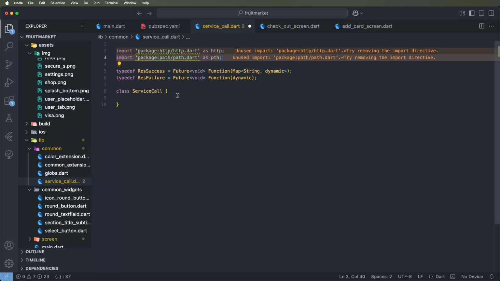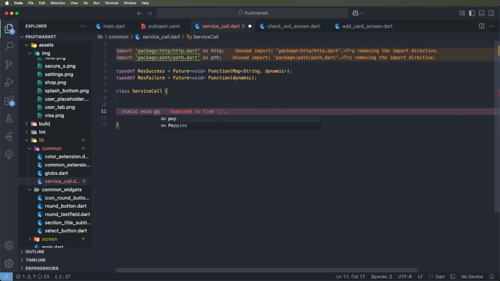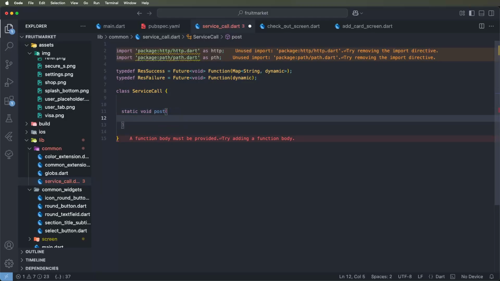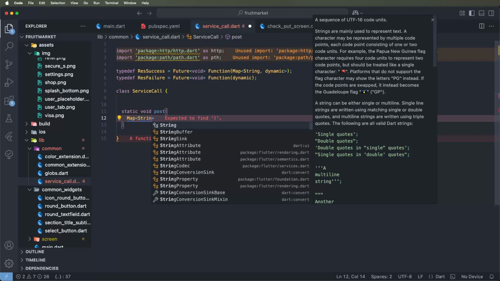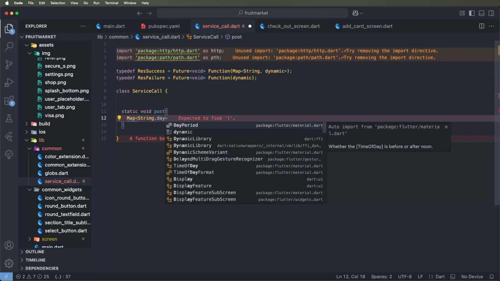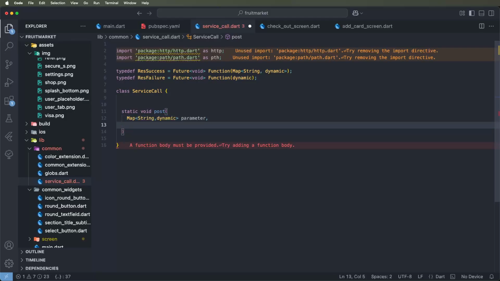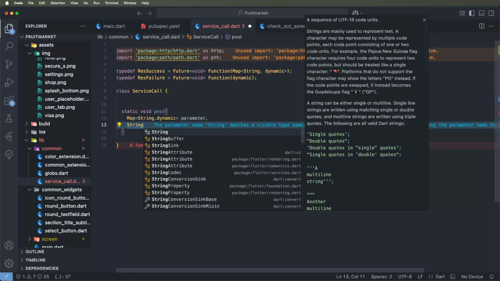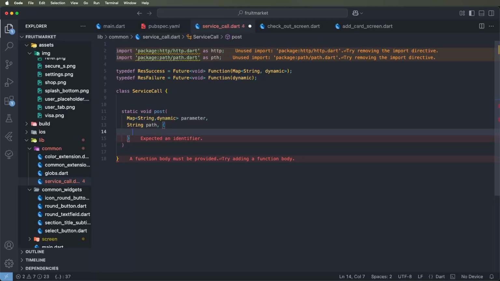Now we need to write down the post method for ServiceCall: static void post for the multipart to create. First, we need to set the parameters Map<String, dynamic> type. Give this the first parameter name. Then after, we need to set the path of the service call. So we give it the service URL like here, and the other things are optional. So we need to declare them here.